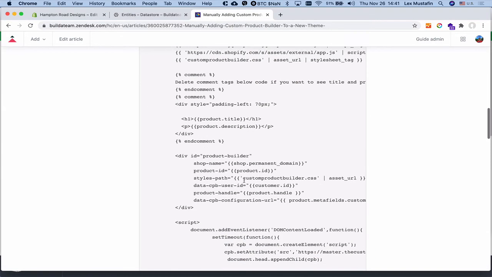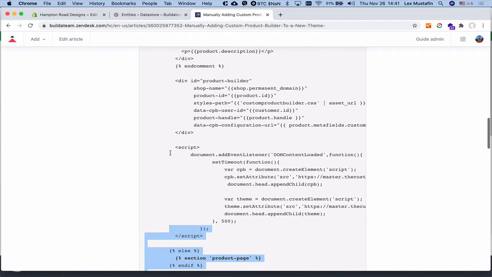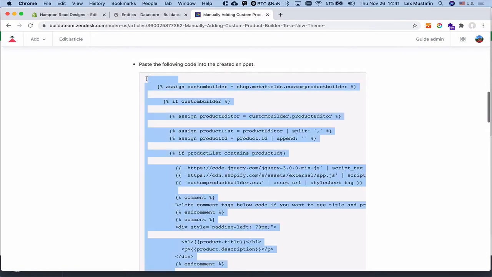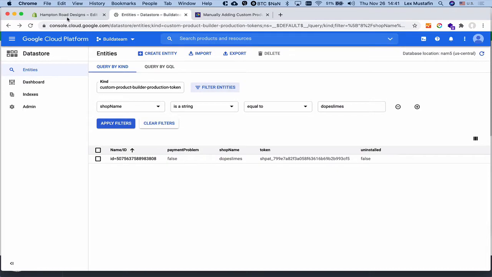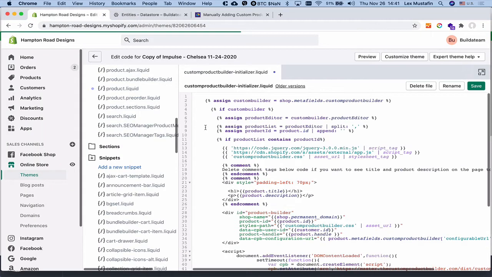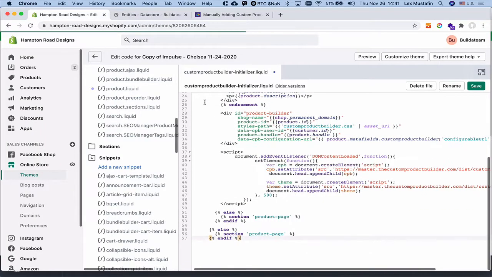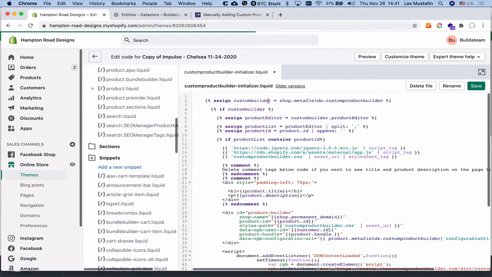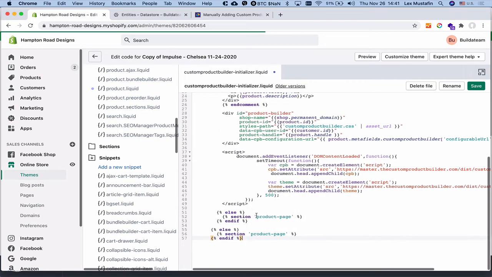Now we're just gonna copy this code here and paste it into this file. Its logic is pretty much to show custom product builder if custom product builder is enabled, or to show default product page layout if custom product builder is not enabled.